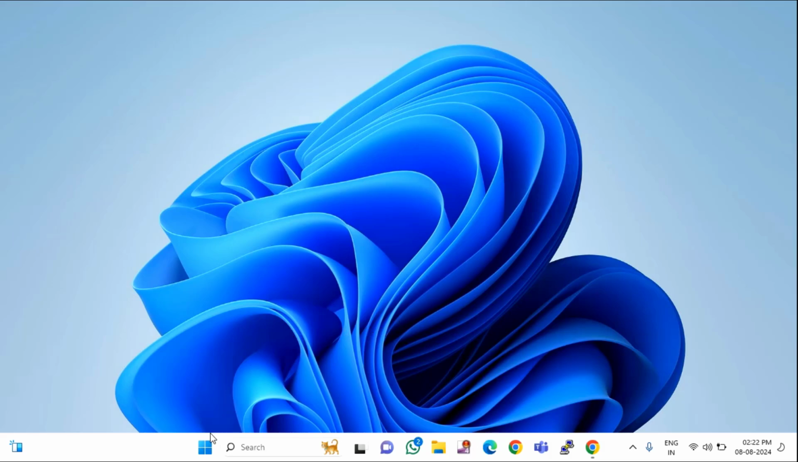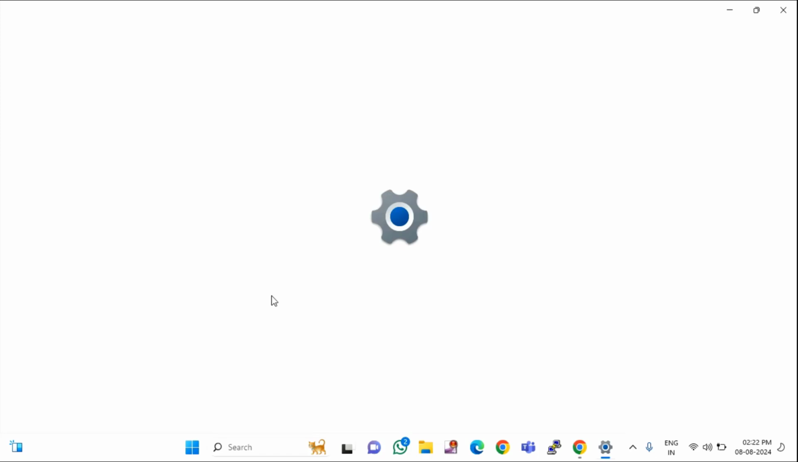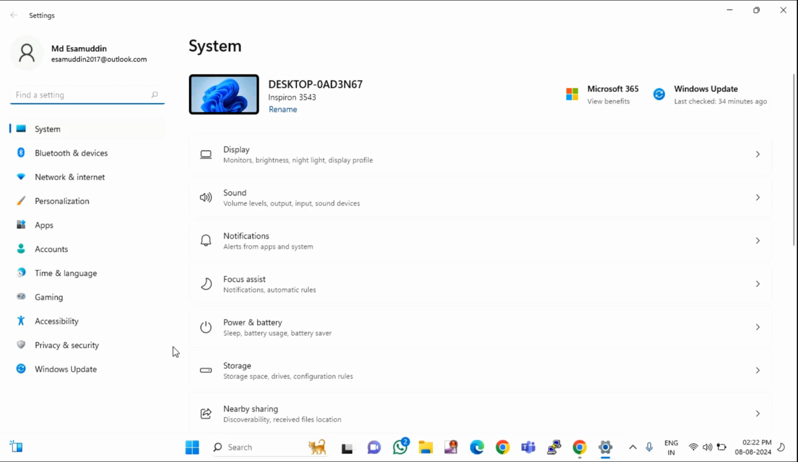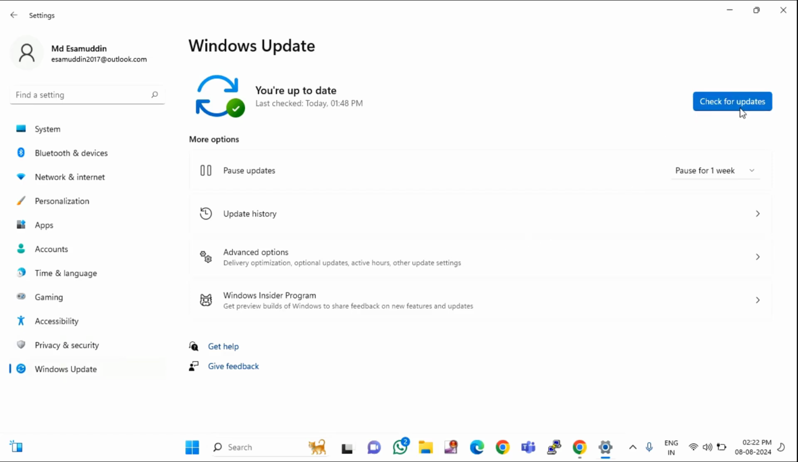The first method is you have to just check your Windows update. If there is any pending update, you have to just update and check it. For that you just need to click on start menu, then click on settings. Here you will find Windows update, click on that. Just click on check for update. If there is any pending update, then update it and restart your PC and check whether it fixes. If it doesn't fix, then try the second method.